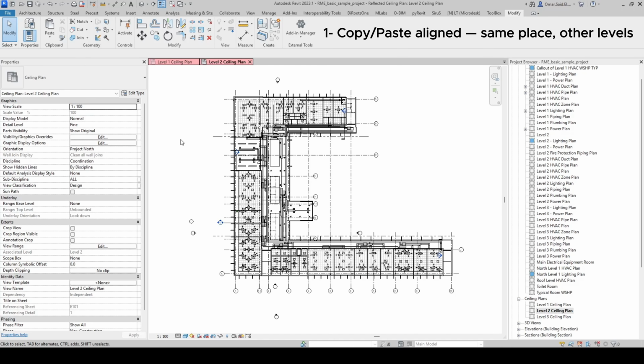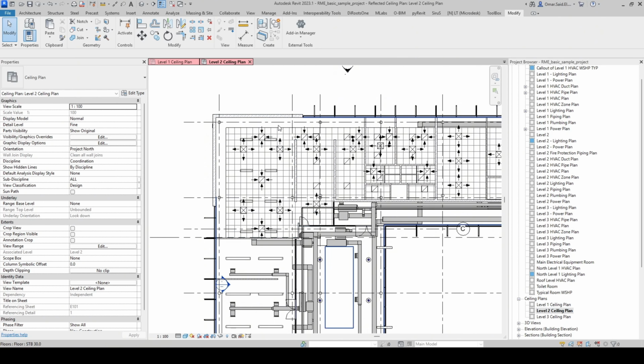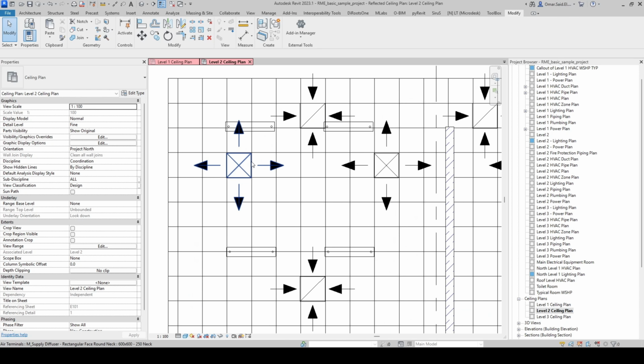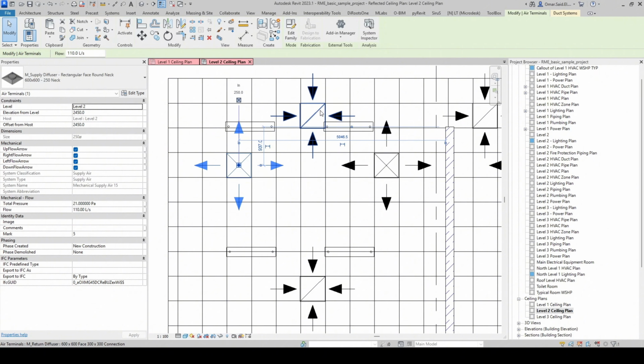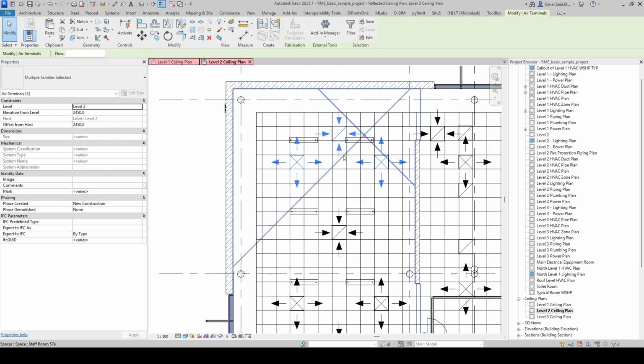So our first tool is how to copy and paste in the aligned same place in other level. Now here we are in level 2 and we have different diffusers, and we want to copy them to be in the same position but in another level. So we select the 3 diffusers and then we click here as a clipboard, we click copy.